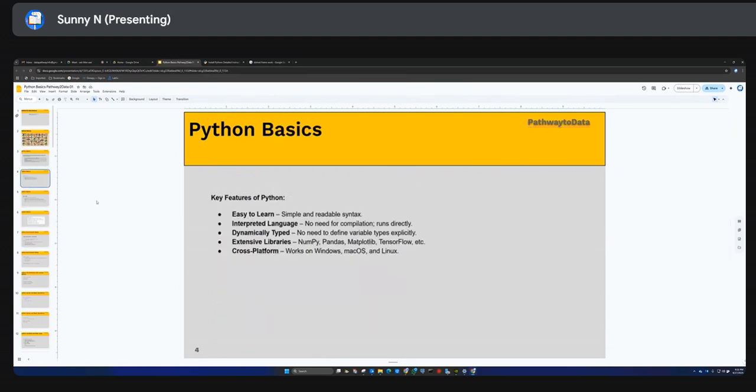We'll just focus on key features. Like I said, Python is easy to learn and interpreted: no need for compilation, it runs directly, and it saves time. If you compile first, it might take some time, but here it just runs immediately. The program that you have written gets converted into bytecode and gets interpreted, and whatever results it needs to display, the results will come on your screen.